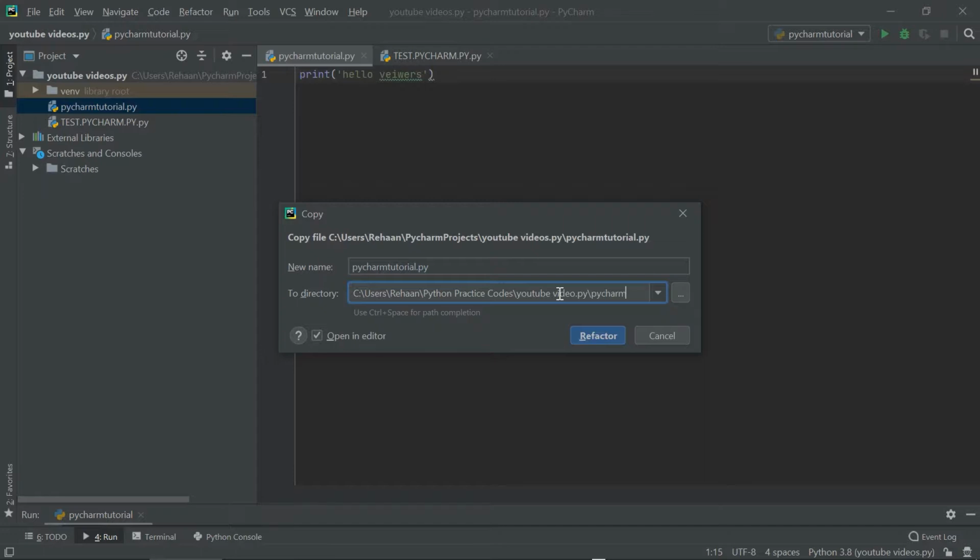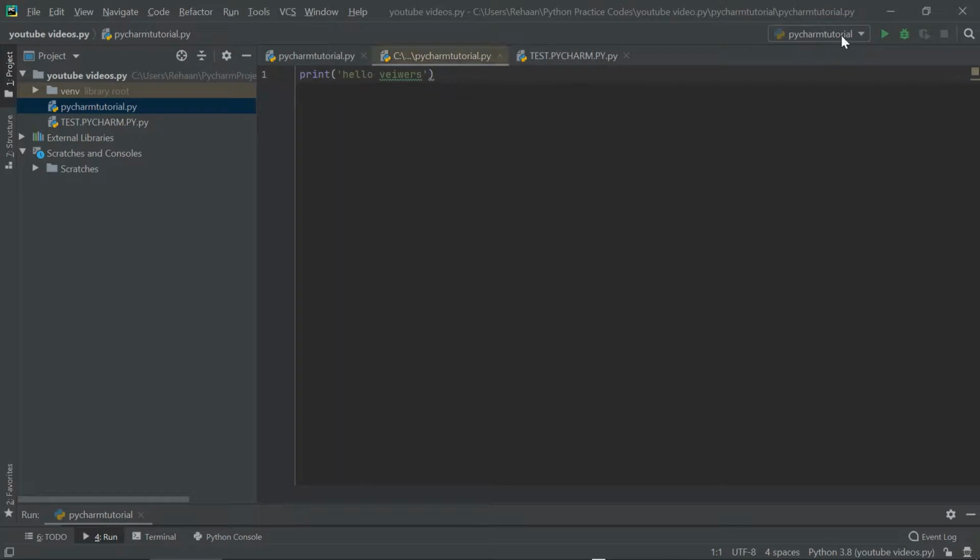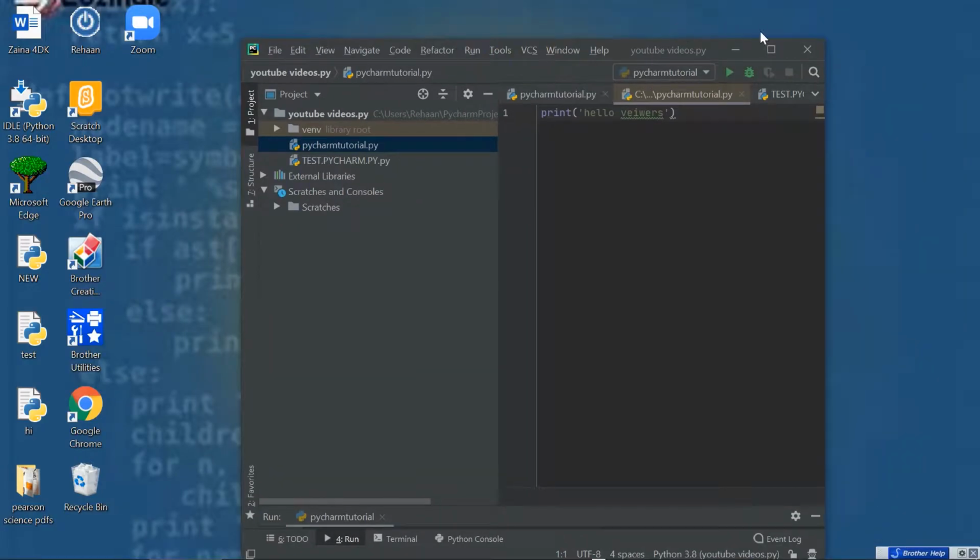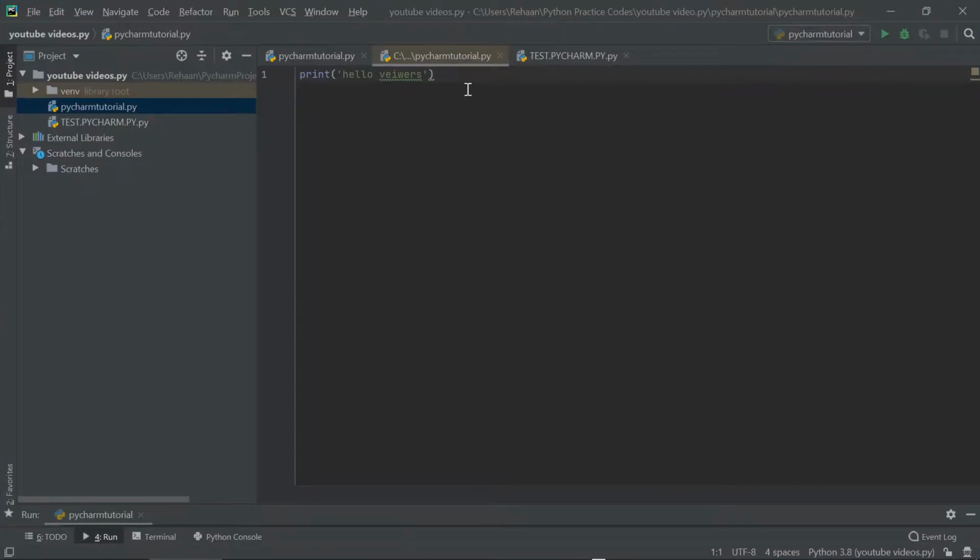I'm actually going to change it now. Actually, I'm not going to change it, but here you can go refactor, and so now it's saved. You can see where it's saved here, YouTube video.py, and it tells you the exact path. So yeah, okay, let's move on, guys.